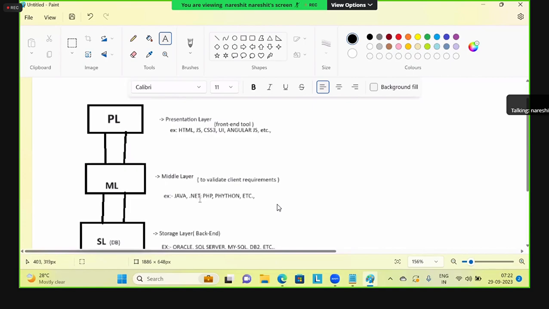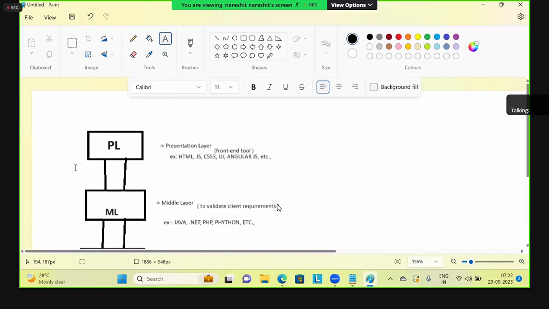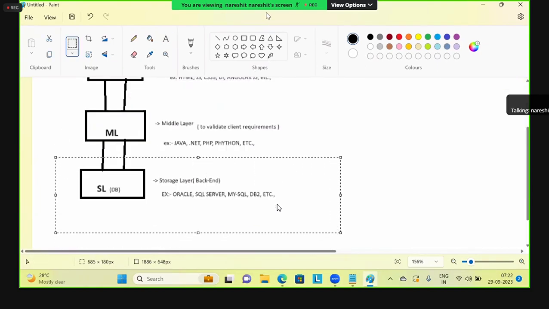Okay, guys. So to develop any application, these three are mandatory: the presentation layer, the middle layer, and the storage layer. You can develop the application using any language, either Java, HTML, or AngularJS, and in the middle layer you use either Java, .NET, or PHP, but the backend is mandatory. A backend is compulsory to develop any application. That's why we must have knowledge of databases, of backend databases.